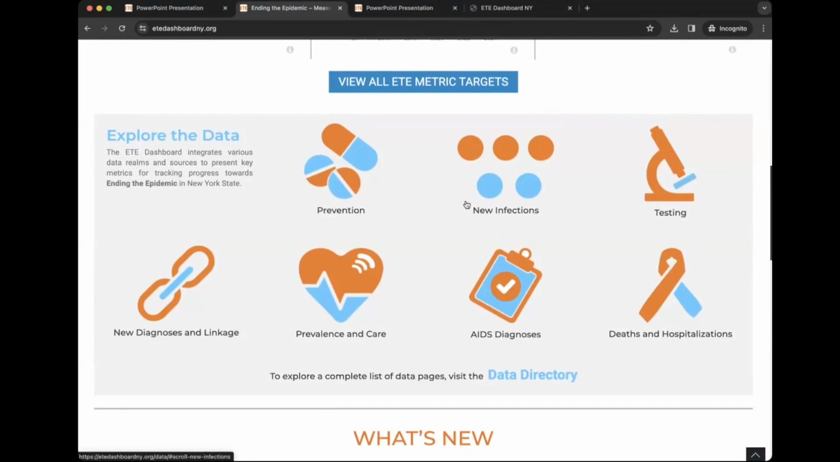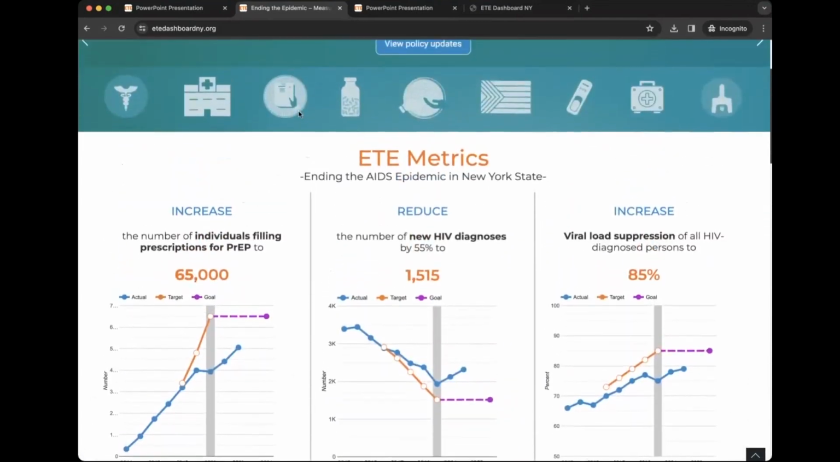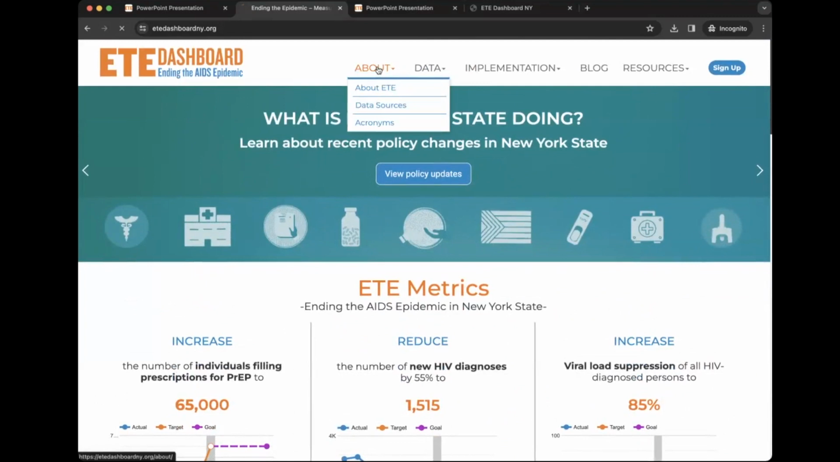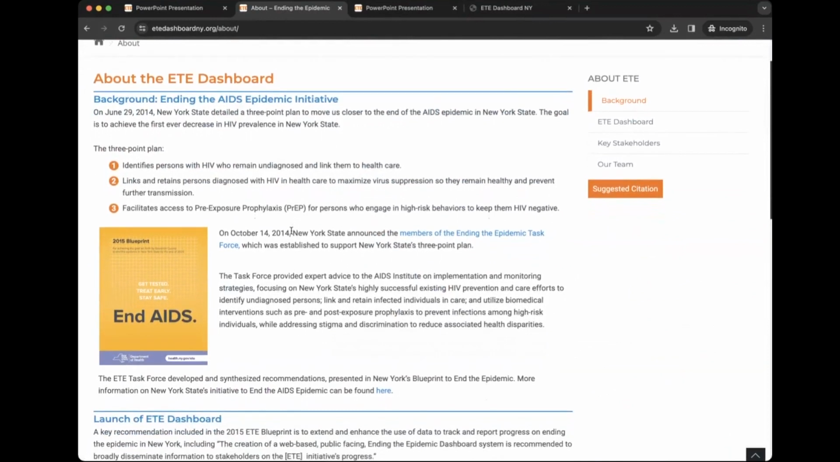Okay, so just briefly, I'd like to touch on the origins of the dashboard, and some of that info, how and why we launched the system, is even included in our dashboard about page. So that's just by going up to the top navigation menu and clicking on about. The concept of the ETE dashboard came out of a recommendation of the 2015 blueprint to end the AIDS epidemic in New York State. So some of you who have been working in HIV in New York since then will be very familiar with that time and the blueprint that came out and the initiative that launched in 2015.